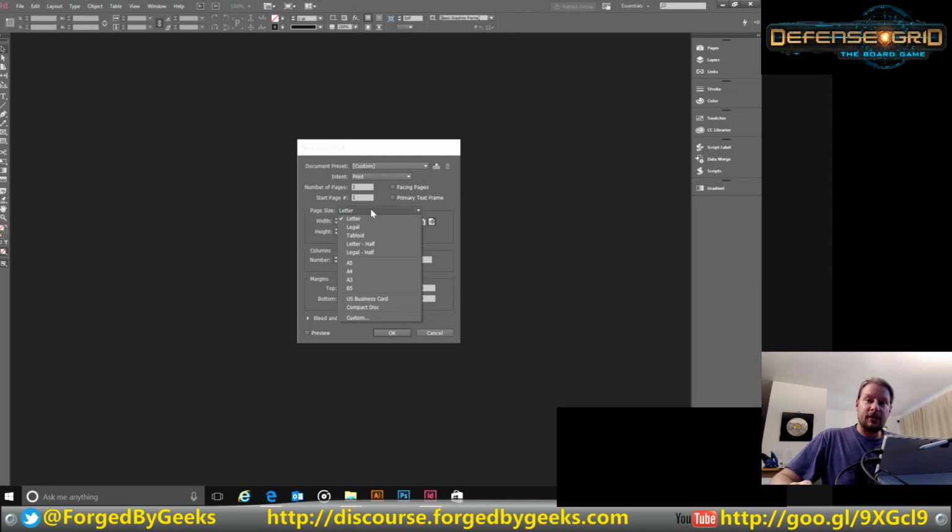Pick whether or not you're planning to print to letter or legal size. For some of my jobs, I do print to legal, but most of the time I end up sticking with letter just because it's cheaper, more convenient, and you can get cardstock in letter size a lot easier than you can get legal.